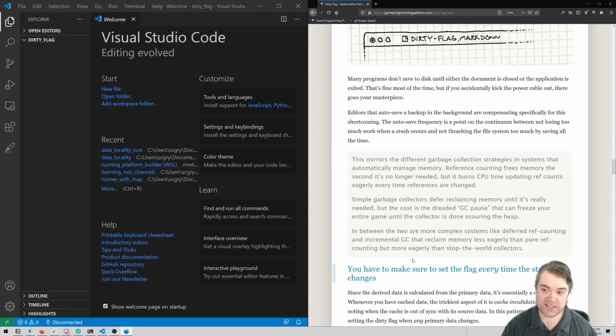Many programs don't save to disk until either the document is closed or the application is exited. That's fine most of the time. But if you accidentally kick the power cable out, there goes your masterpiece. Editors that auto-save a backup in the background are compensating specifically for this shortcoming. The auto-save frequency is a point on the continuum between not losing too much work when a crash occurs and not thrashing the file system too much by saving all the time.